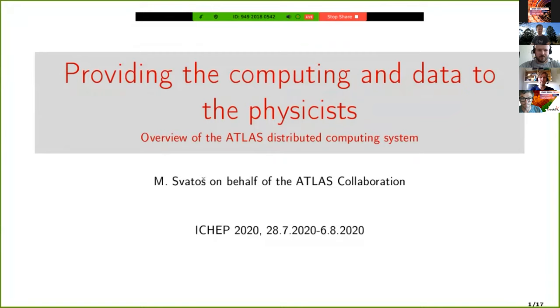Very well, so good morning. What I will be talking about is basically an overview of ATLAS distributed computing and where we stand between Run 2 and Run 3, with an outlook to High-Luminosity LHC, and with a little bit of focus on what these changes can imply for analyzers.